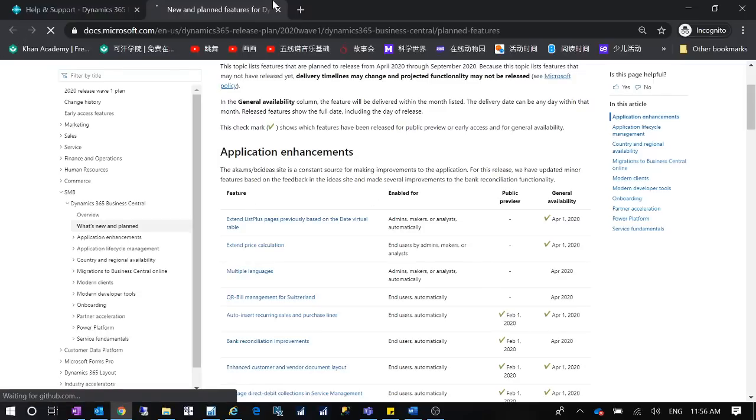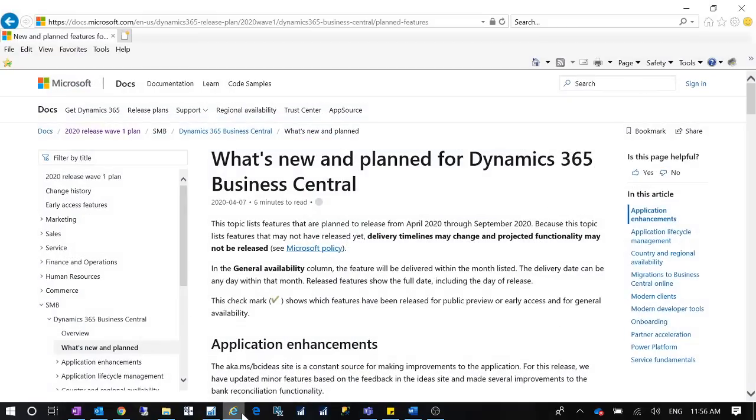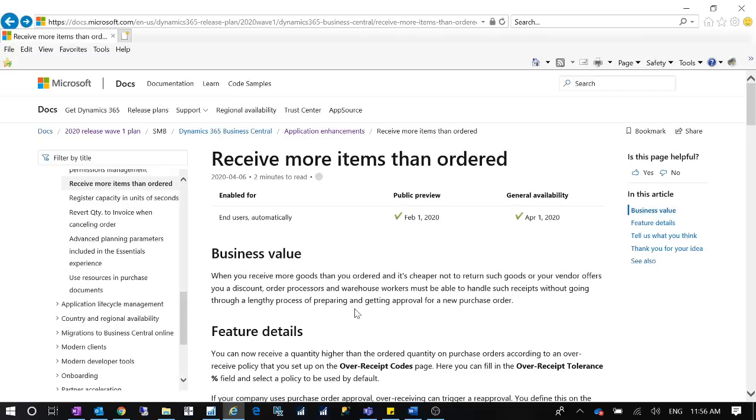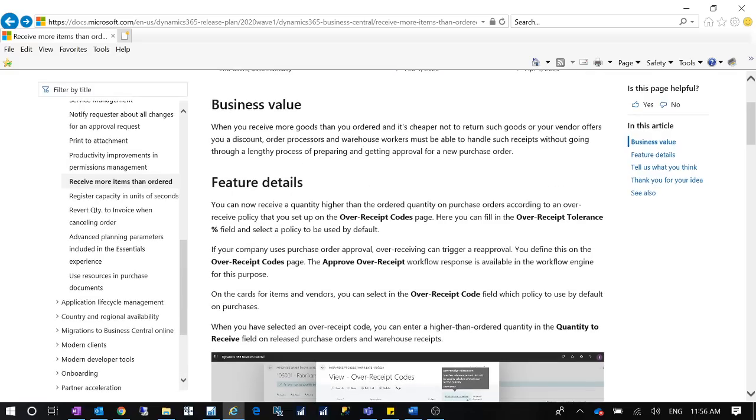So today I want to discuss the new feature for over receipt because I think that is an interesting feature. And you can check out that feature from this page, receive more items than ordered. Previously in Business Central, if you order something from the purchase order, on the purchase line you have a quantity. When you receive the goods, you cannot receive more than the quantity on the purchase line. Unless you manually change that quantity, you have to reopen the purchase order and then change that quantity on the purchase line. So for this new release, it just automated that process.